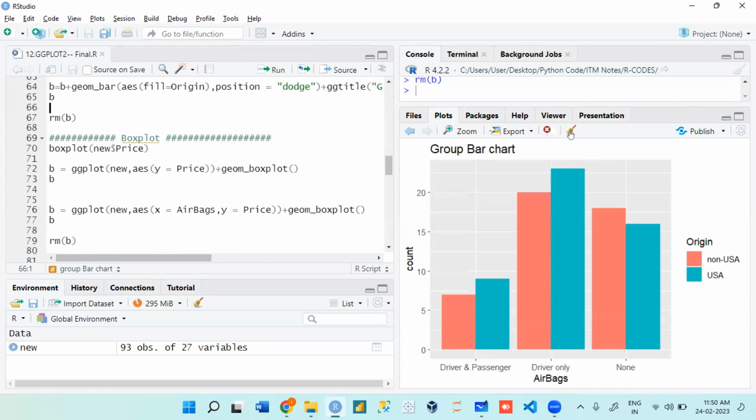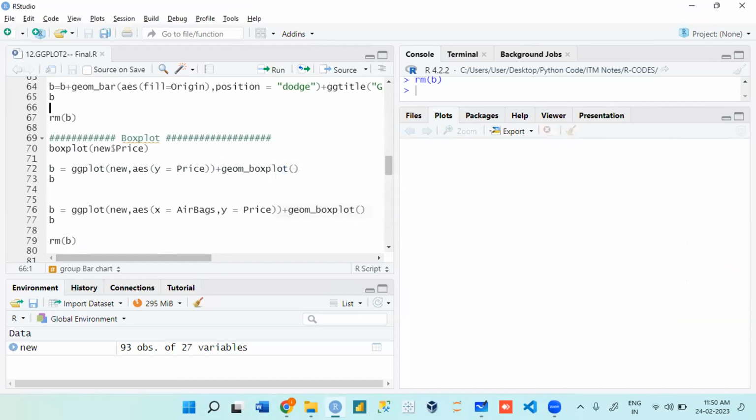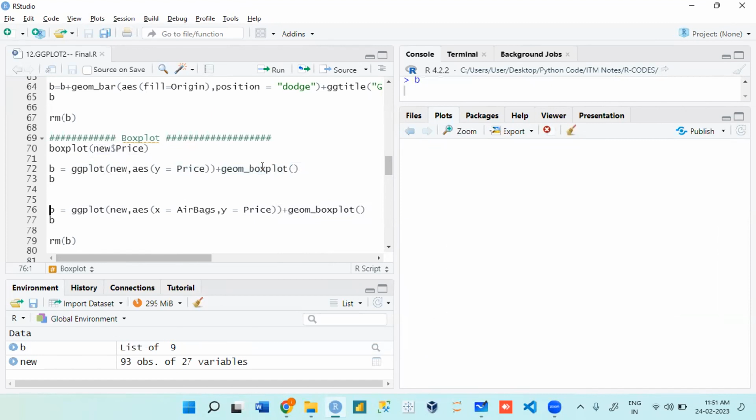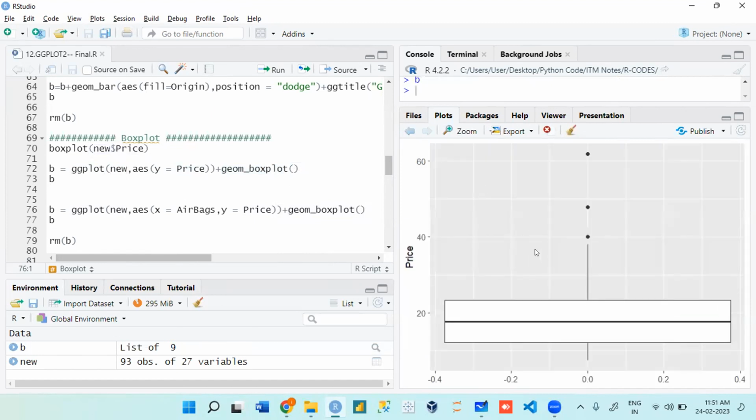What is the use of box plot? To check outliers. Using box plot, can we get the range of data also? Basic function to make a box plot. Okay. Same thing using ggplot. Dataset new, price, geom boxplot. More simple, similar way only. Now I'm just doing some coloring.